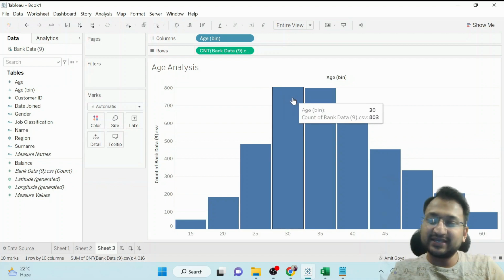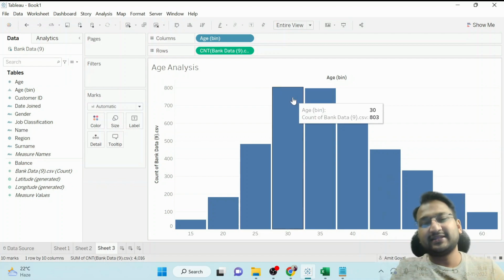So the analysis remains the same. We have most of the customers lying in the age of 30 to 40. So that's how we have achieved our age analysis.